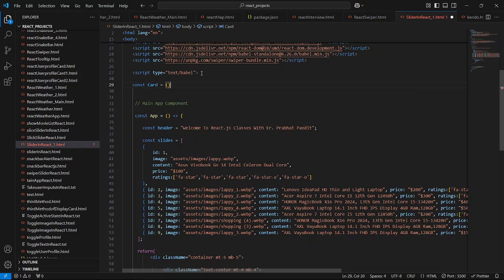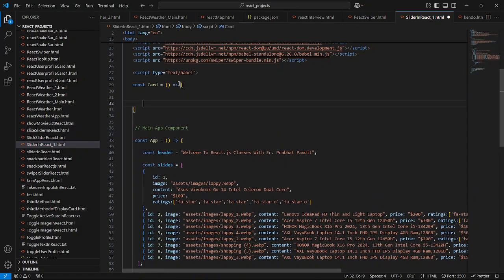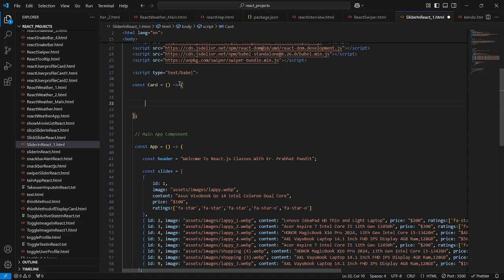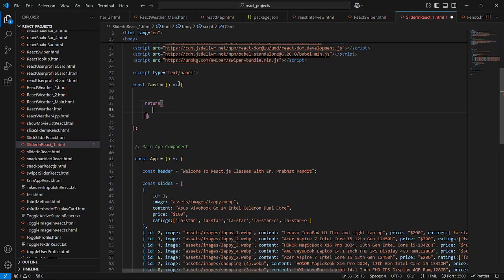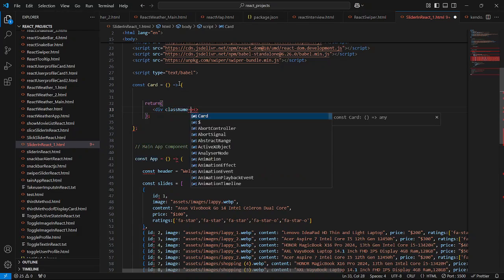I hope you know why we have given the capital C here, because it is mandatory to capitalize the component name. Just like the function, close this, and we have to return from this component also. So we will say return, with opening and closing parentheses. We have to give a div or JSX fragment here, it is compulsory. So this is it.